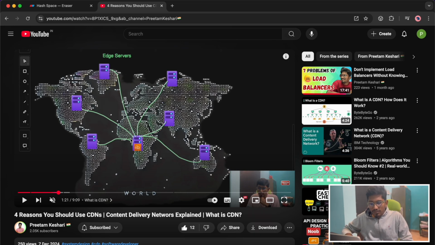In CDNs, we have a central server here and we have edge servers like this, in different physical locations. This edge server may not be a single server. Again, there will be multiple distributed servers here. It's not a single server. Here also there will be multiple distributed servers.